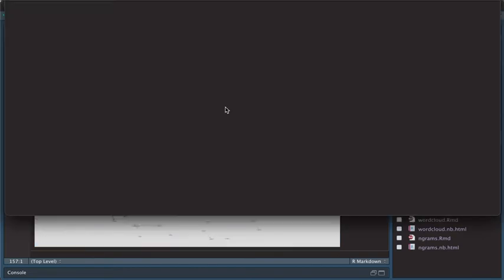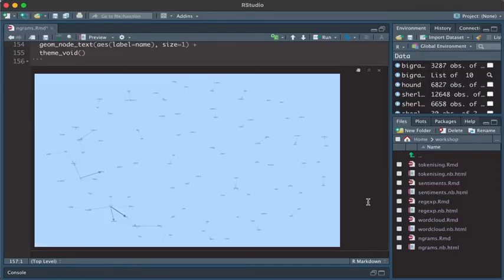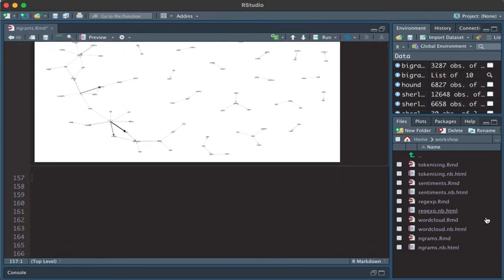I'll show a new window. No, that didn't let me do that. I was hoping we could zoom in on that, but that's not going to happen.